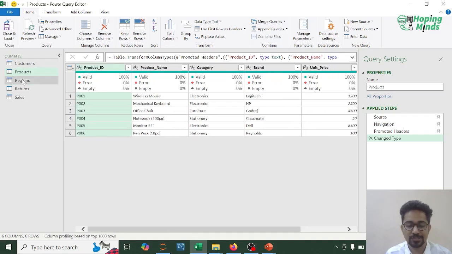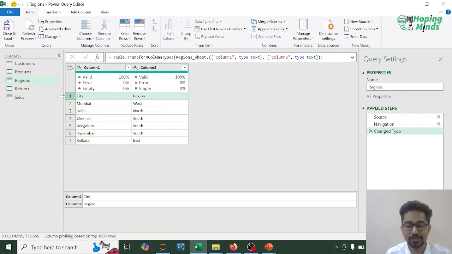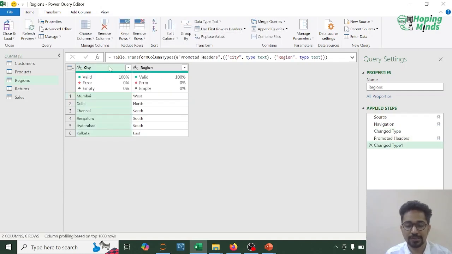Once this is done, next we can move on to the regions. As far as the regions table is concerned, the column names that appear over here are column 1 and column 2, which do not justify the meaning. The actual column names are present in row number 1, namely city and region. So we need to figure a way to set row number 1 as the column header. How can this be done? We can go to home, and in the home tab we have the option use first row as header. So now we have set the first row as header, and this table is completely valid now.